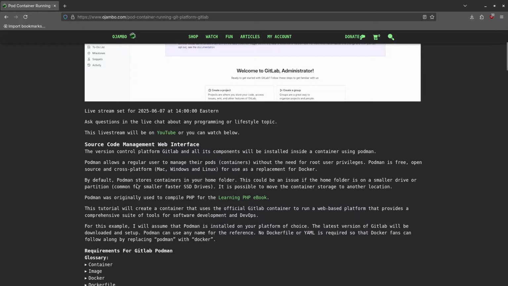By default, Podman also stores its containers in your home folder. This could be an issue if your home folder is smaller. For example, a lot of people have a very fast SSD drive to boot up their system, and for storage stuff, they put it on maybe an older, larger hard drive. It could be a hard disk, yes, magnetic disks, or it could be obviously an older SSD. So you might not want that. So I did create a tutorial. You can check my channel where I actually changed the path where you can store your pods or containers.